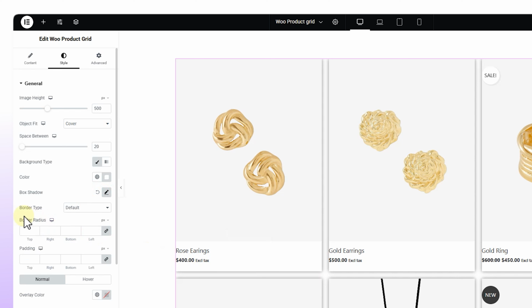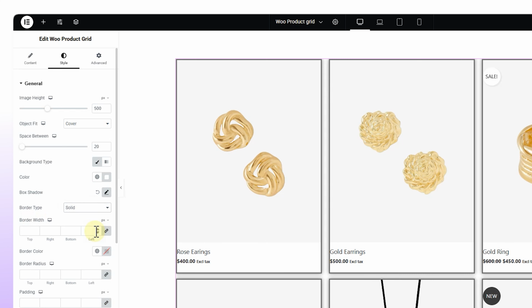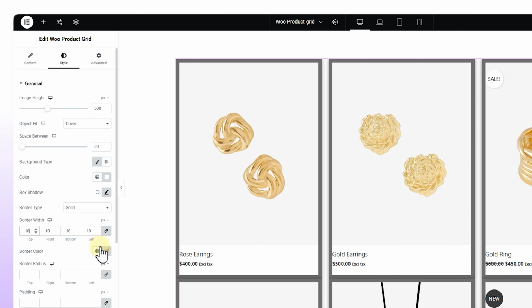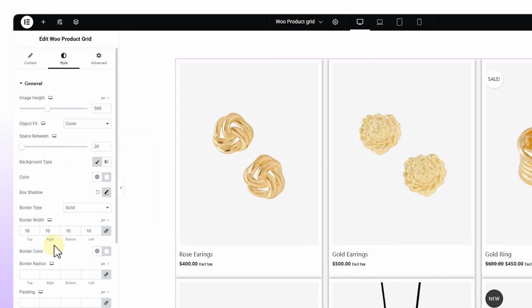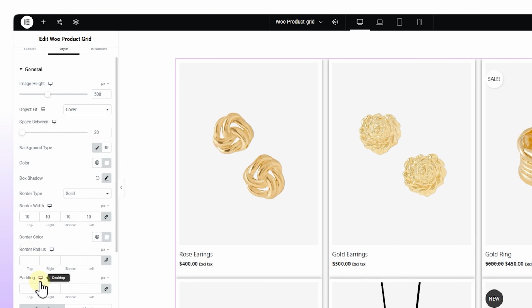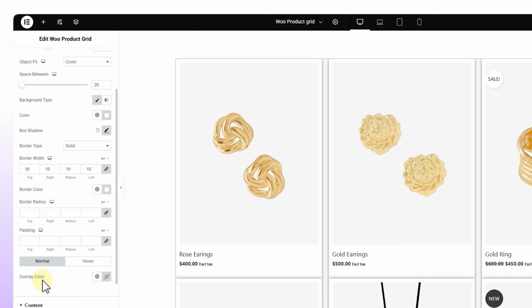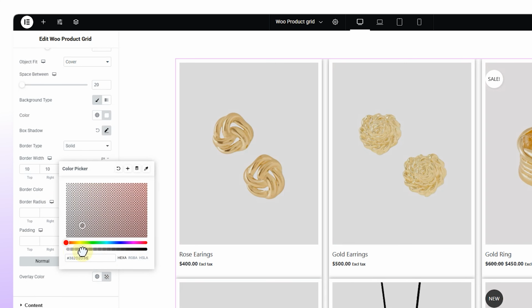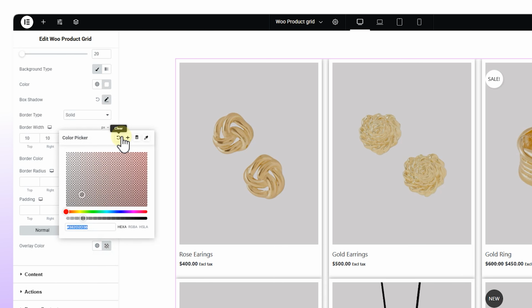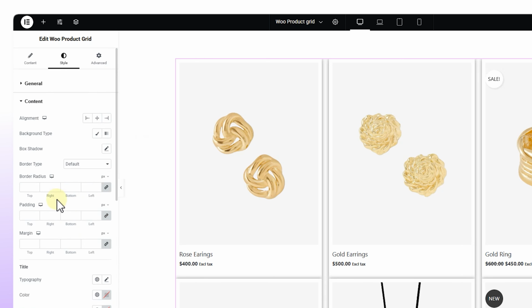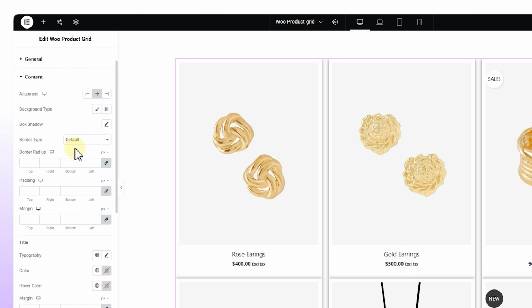Now with just one click, you can add a beautiful border. Set its border width, select color. You can also adjust border radius and padding. I'm keeping the defaults, but feel free to explore. If you want to add an overlay to your products, you can do it from here and sticking with default. Now on to the content tab. Set the text alignment here. You can play around with these other options just like we did above.